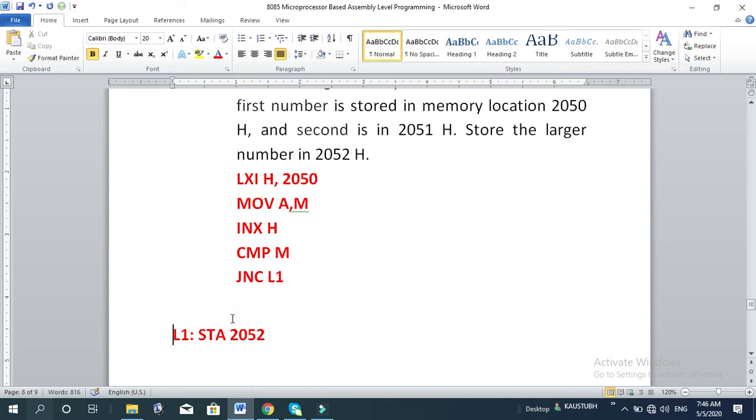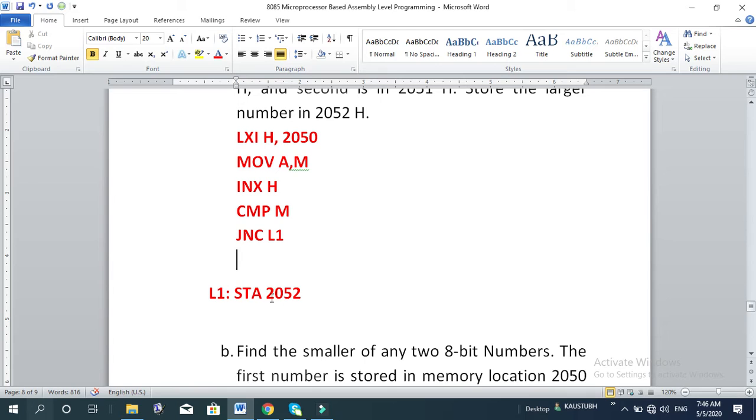But if there is a carry generated, then it will not jump. Okay, suppose there is a carry generated. When carry is generated, that means what? Content of the accumulator is smaller than the content of this M. That means 2051. So therefore your larger number is in your M, means the memory location whose address is in the HL register, but that is your 2051 in this present case. So what you need to do is you need to copy that to the accumulator. So simply MOV A, M.